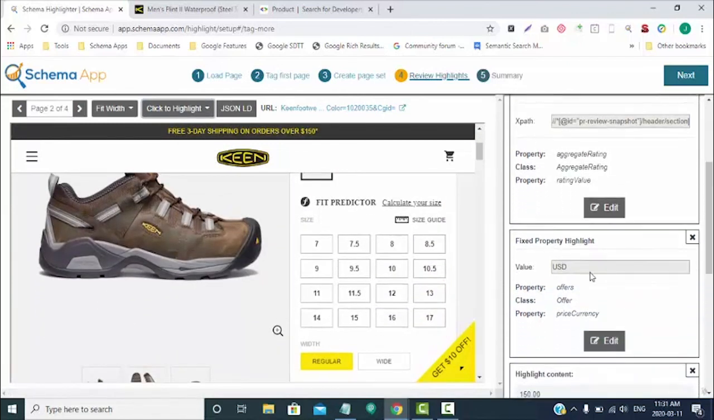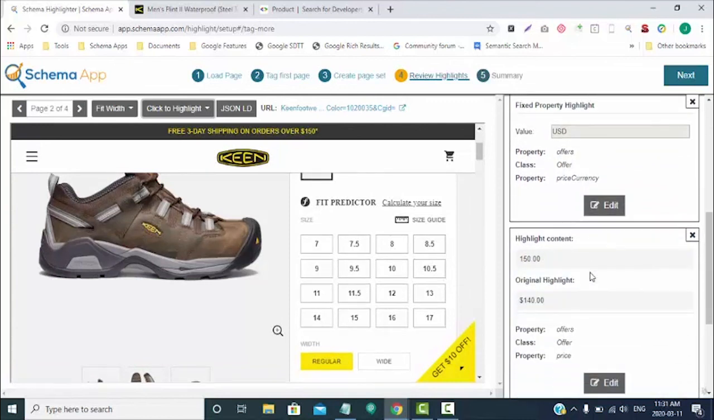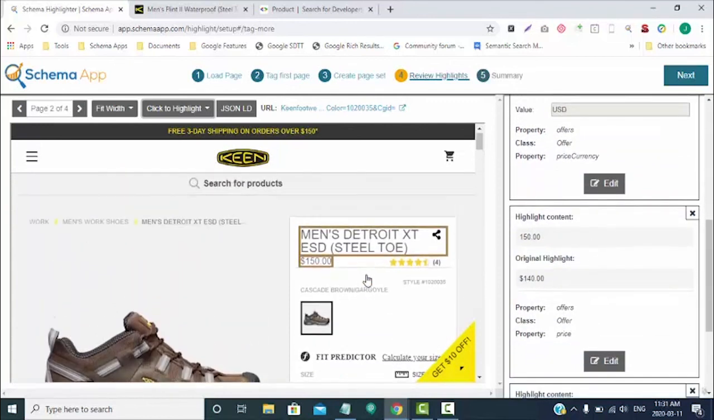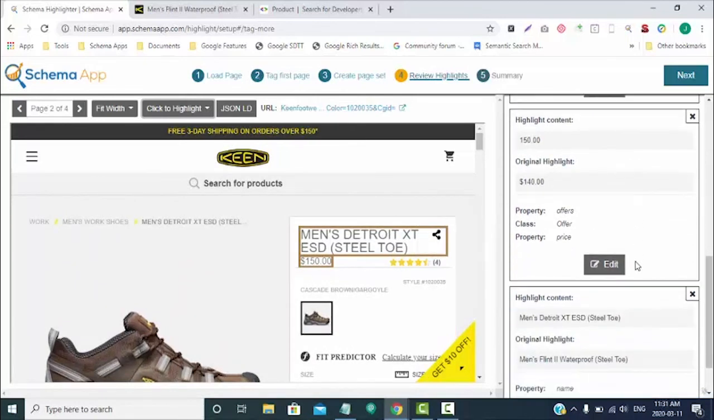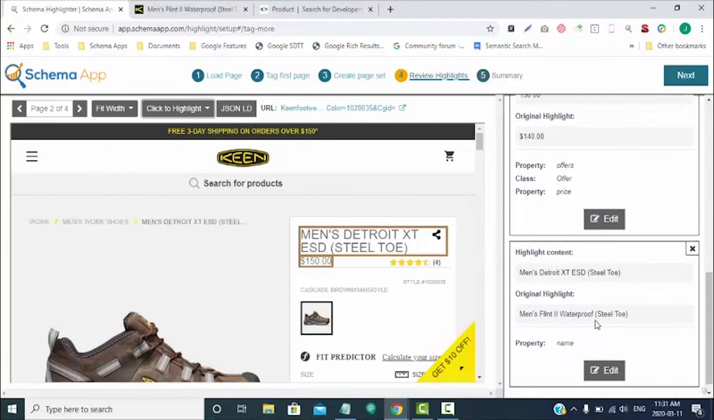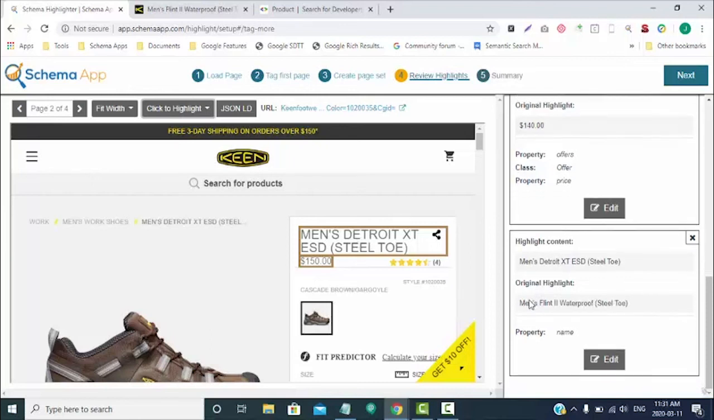The fixed property is US dollars. That's not something that changes. It's showing that the original highlight for price was $140. In this case, it's pulling out $150, so that's perfect. The name has also changed, so the original highlight was the Men's Flint 2 Waterproof. This one is the Men's Detroit XT ESD, which is also great.